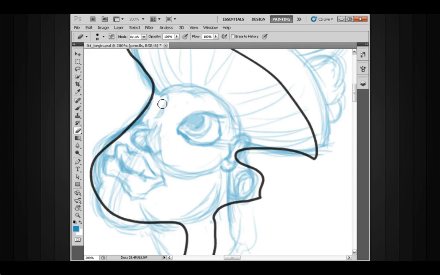So let's come in here and draw in another eye shape. Obviously this one's going to be very foreshortened, being that it's on the opposite side of her face. So I'm going to pull that in sort of like that. Maybe we need some eyebrows on her. Let's give her some eyebrows with a lot of personality here.